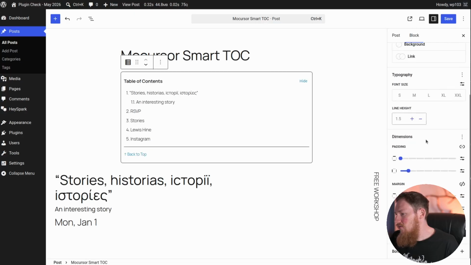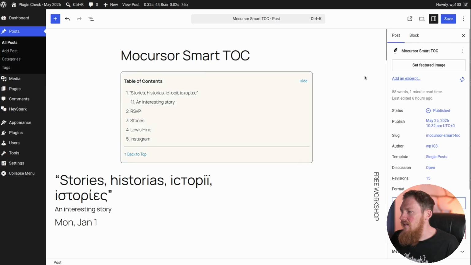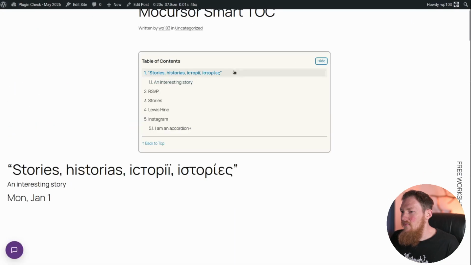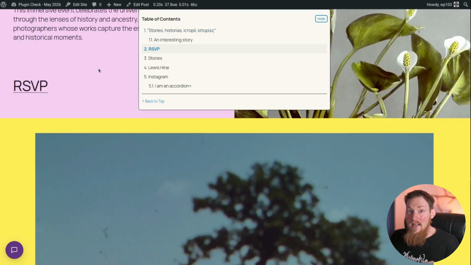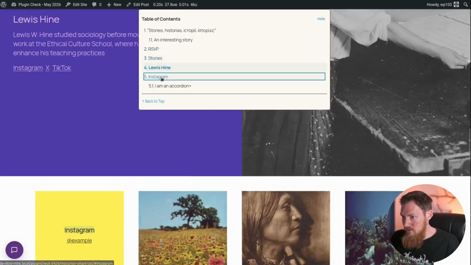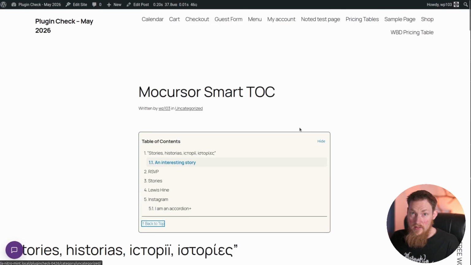In the style itself, we have the default styling options. So we can change the background color like that. That's how it looks in the front end. As you can see, it is collapsed by default. Then we open it. And that's a really nice detail that it shows exactly where we are on the page. And then we can just jump to whatever heading we want. Back to top brings us back to the top.